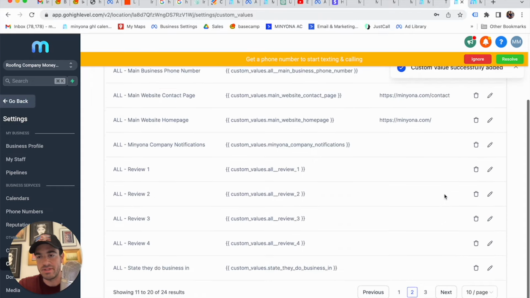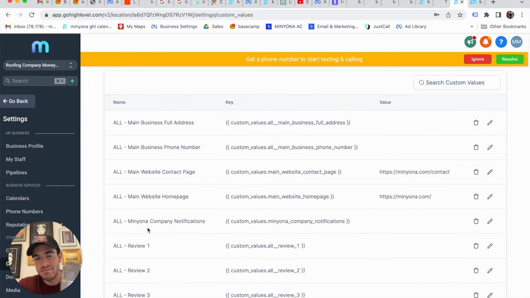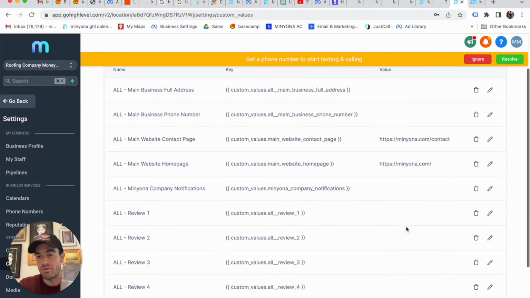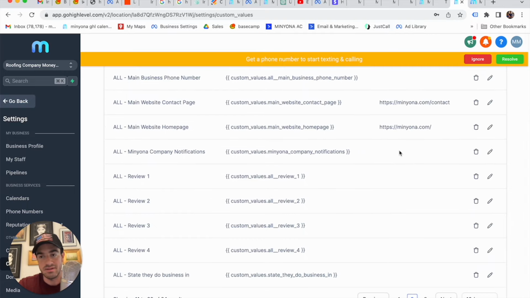Okay, go to page 2 of custom values. Where it says company notifications, if you are doing this for your own roofing company and this is your own account, then put in any email addresses that should receive notifications here on your own team. Otherwise, if you're doing this for your client and you like to be notified whenever they get a lead, put your own email in here and you'll get that lead just like they will, so that you know your client's getting leads.